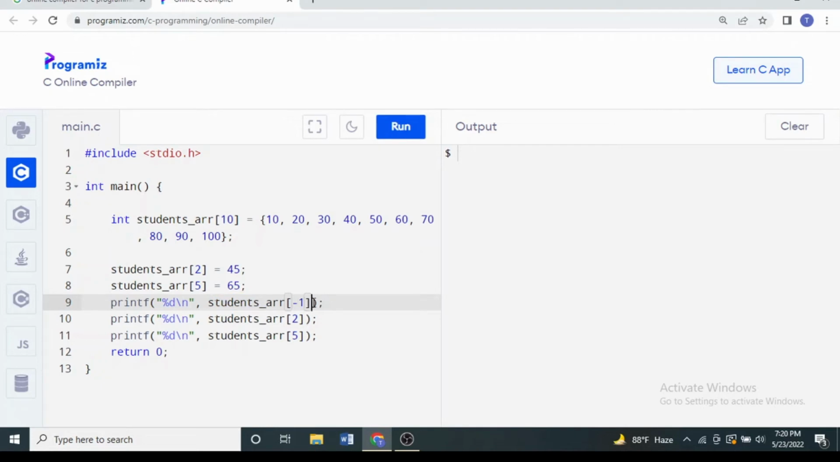That means this is an element which doesn't exist. Our array starts from 0. So if we run this, for students array -1, we will get a value that we can't even guess or imagine. If we run this, you see, 21907. We don't have any idea where it's from.